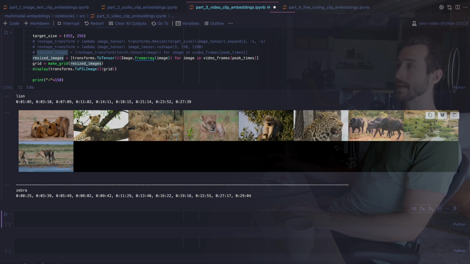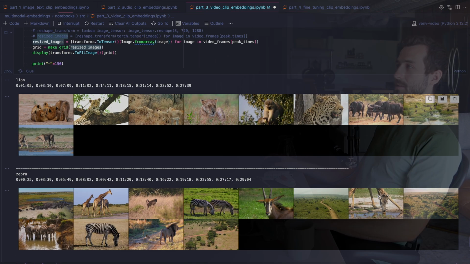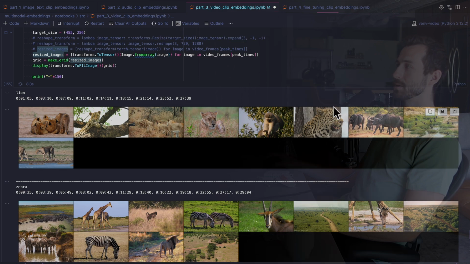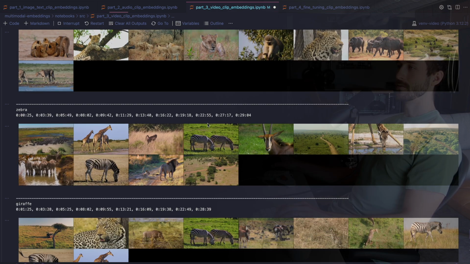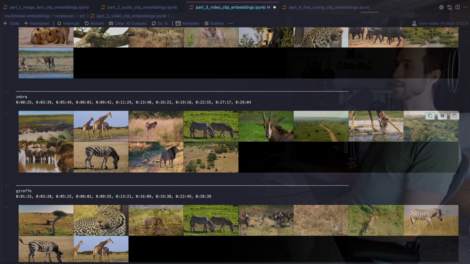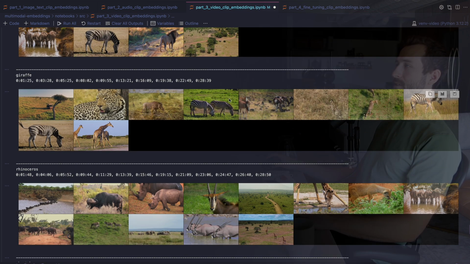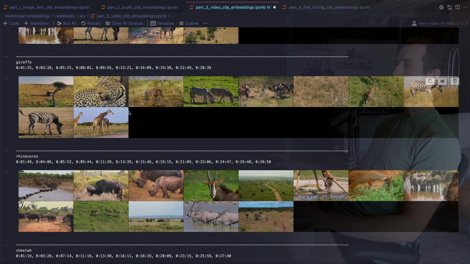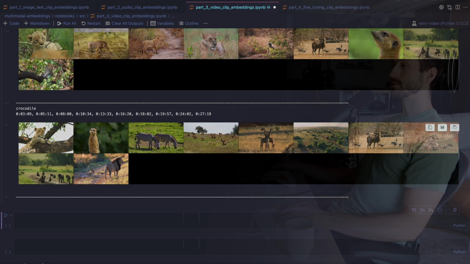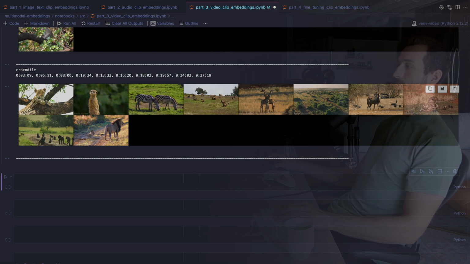First animal is the lion. And we're getting out a bunch of images, some of them are lions, some of them don't look like lions. For zebra, I can see the same. Some of these are definitely zebras, but many are not. Same with giraffe. In fact, only one of these is actually a giraffe. These results are not extremely encouraging so far.